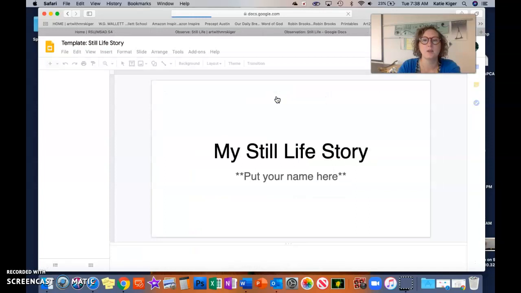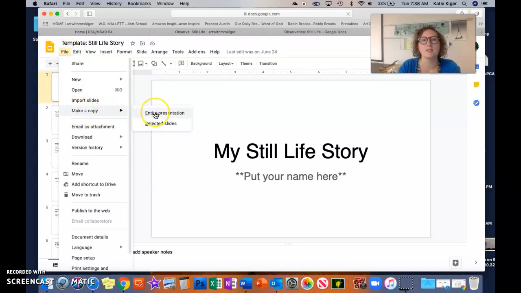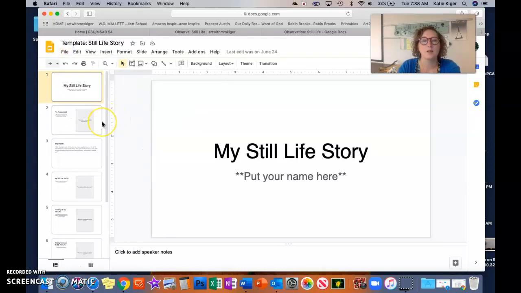This will give you a template. You're going to have to make a copy. So to do that, you go to File, Make a Copy, and choose the entire presentation. And once you do that, you can change the font, you can change the background color, you can fancy it up however you want, but it will tell you where to put the things that you need. For instance, your name.